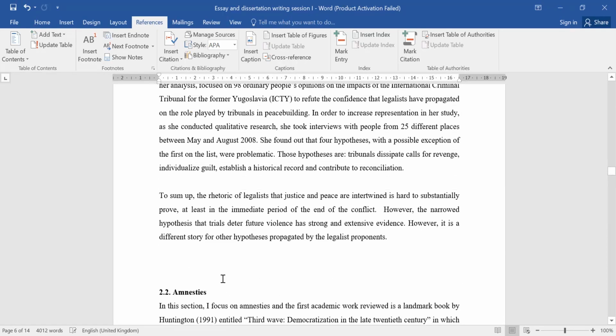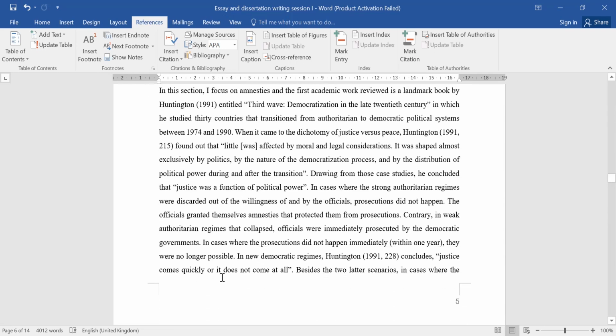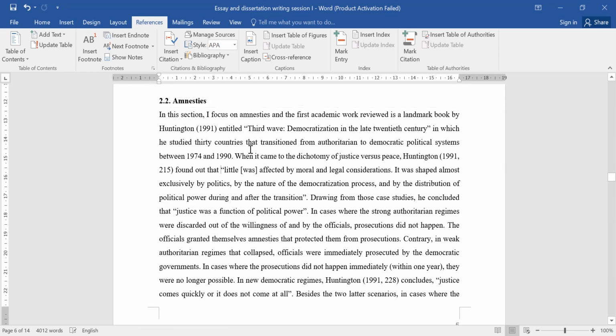I'm sorry, I'm not getting them, but okay, for example, here, I wrote something like this. When it comes to the dichotomy of justice versus peace, Huntington, 1991, 200, okay, this is Chicago, that's why there is no P, okay? Found out that, you see already? This means I'm going to make a short quote, okay? Quotation. What is the meaning of this?